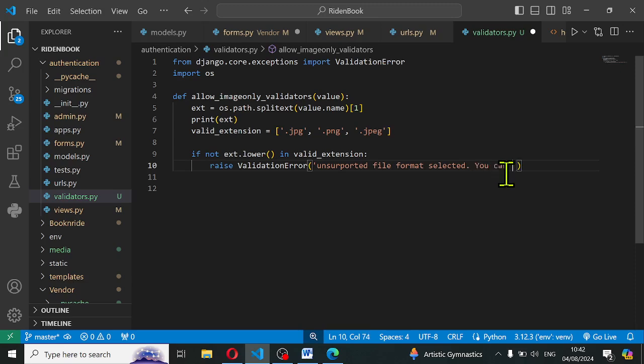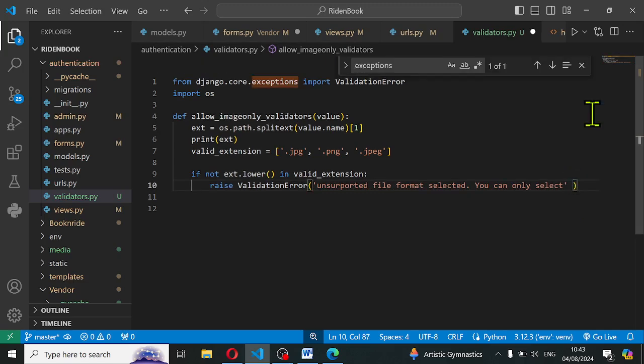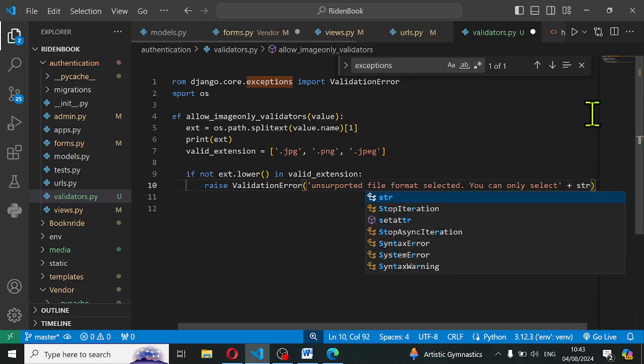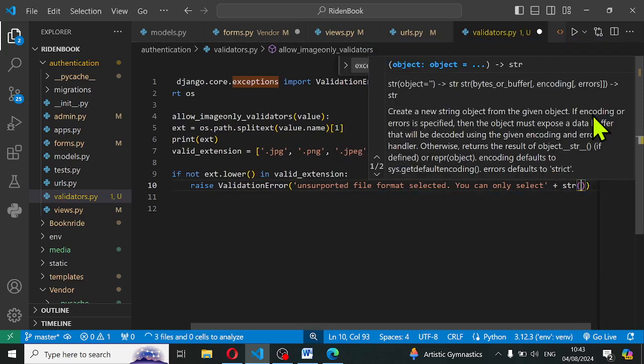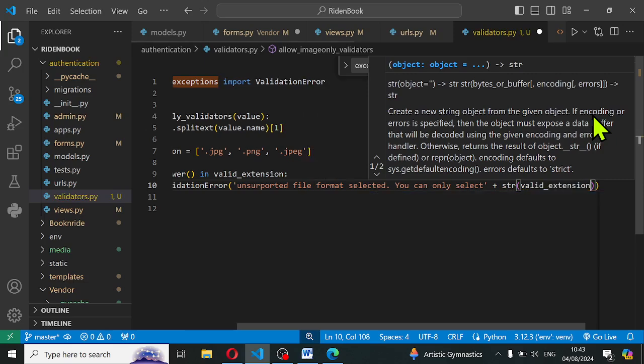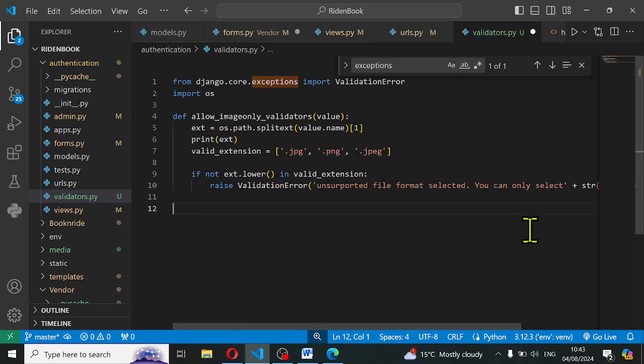Then you can only select, I'm just gonna come down here, you can only select plus str valid extension.